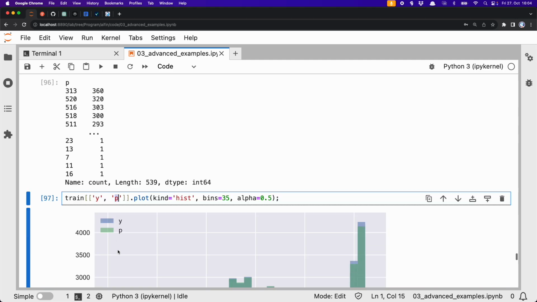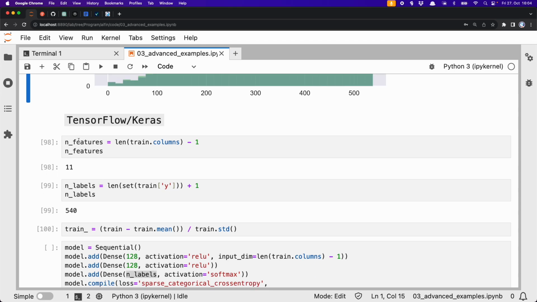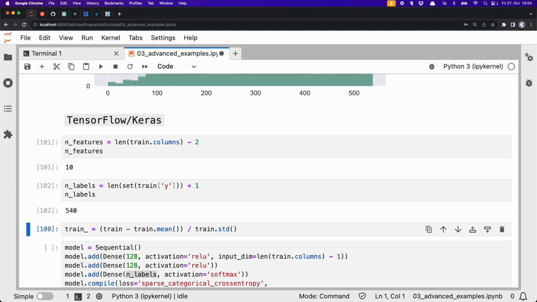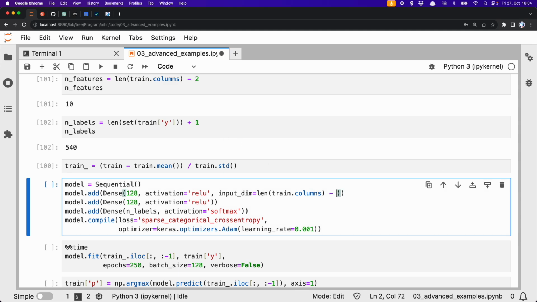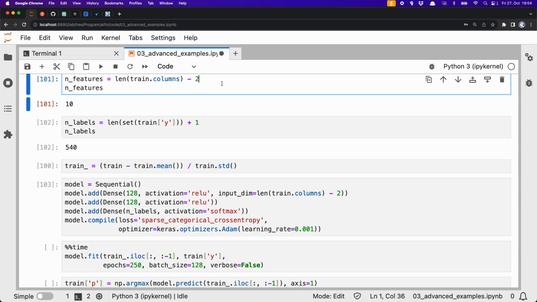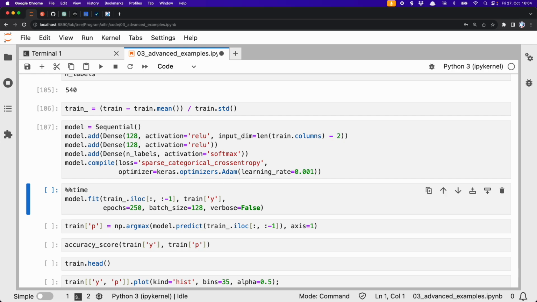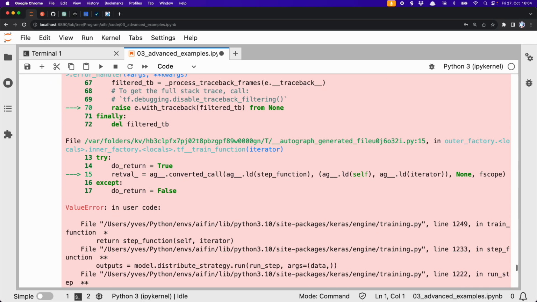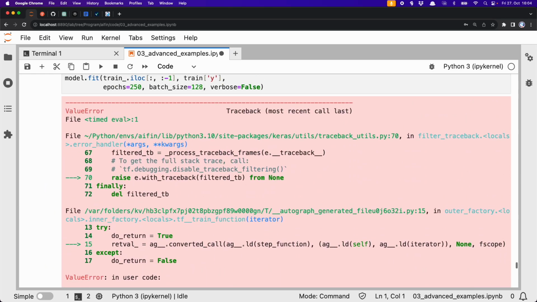I did it in here. Must be, but this somehow worked before. Let me check. The other prediction column from the prior model will be passing as a feature here. So let me see. What is it? Complaining about the sequential model being incomplete, expected shape 10 but got 11.